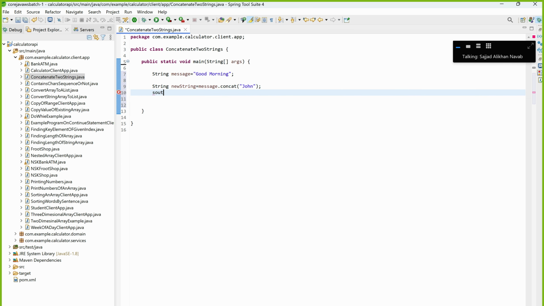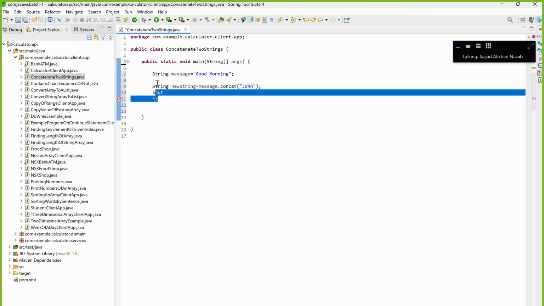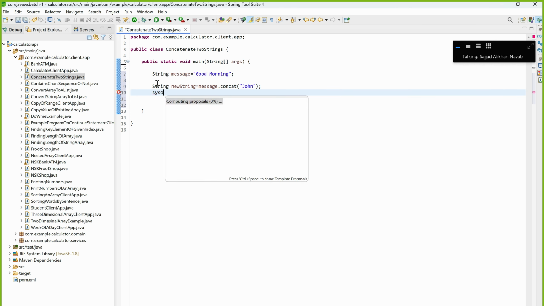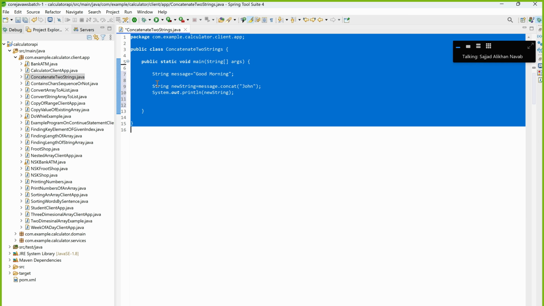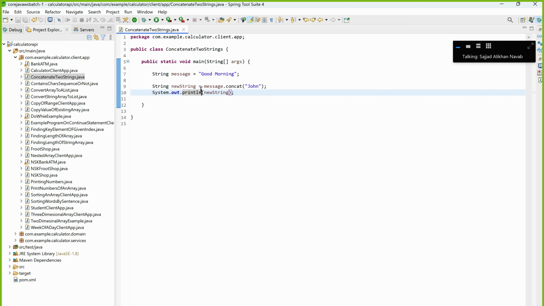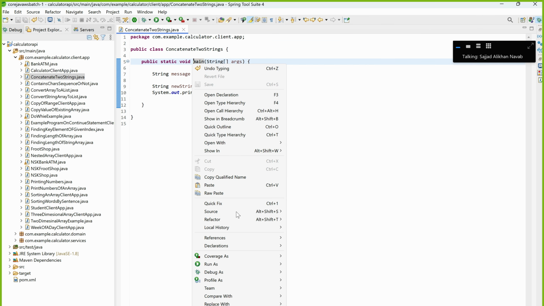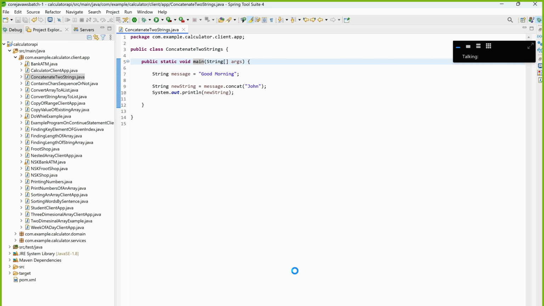And let's display the new string. Okay, I am using the Spring Tool Suite, not IntelliJ. Okay, so here new string. Okay, format it. Let's execute this one. Run as Java application.